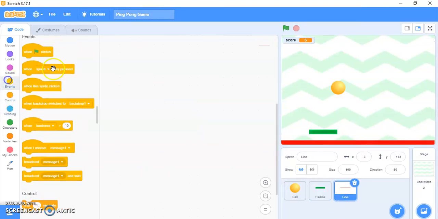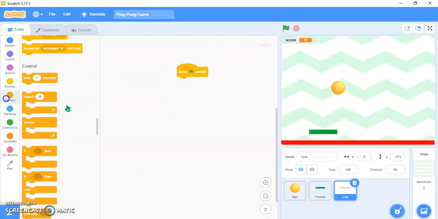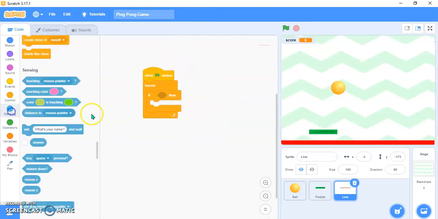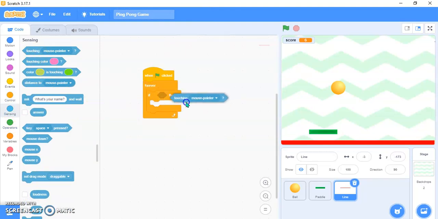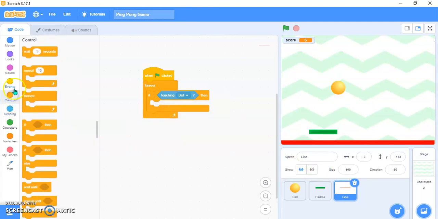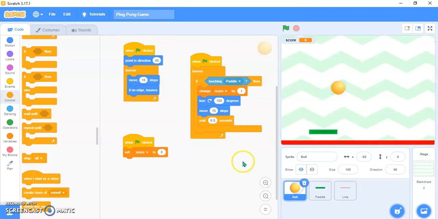Then you need to go in the Events block and take when flag clicked. Then go in the Control block and use a forever loop. Then inside forever, an if then condition. Then the Sensing block, touching. If it is touching the line, then it should stop everything. So go in Control and use stop all. Bravo. So we have done the coding.